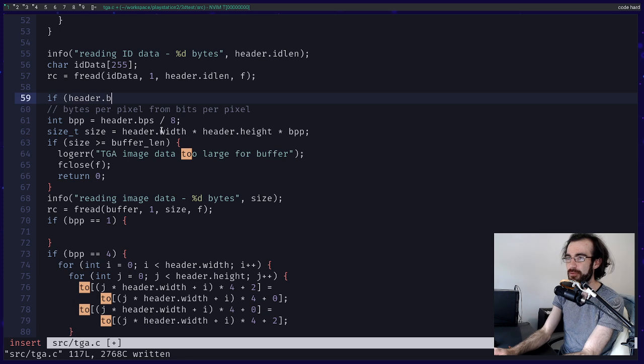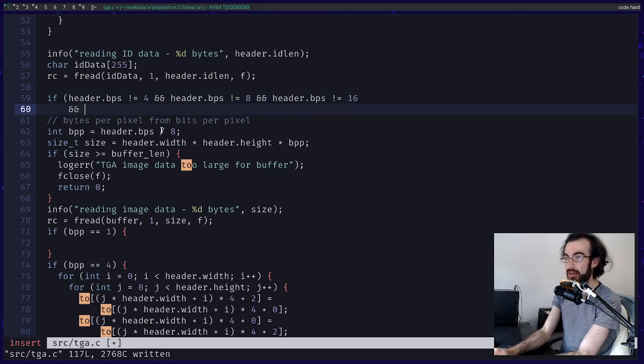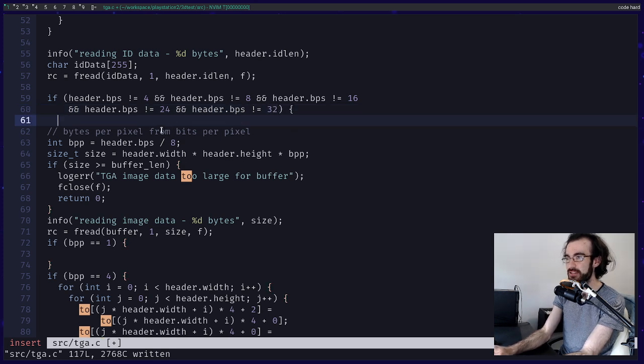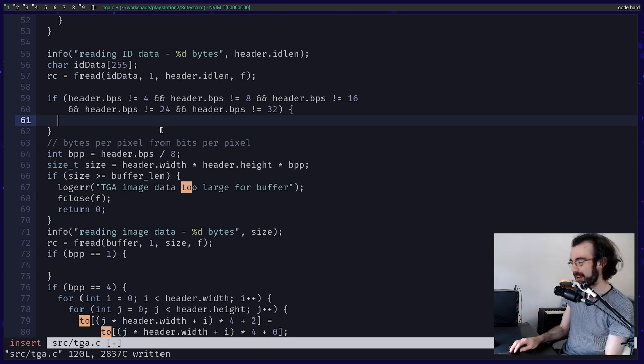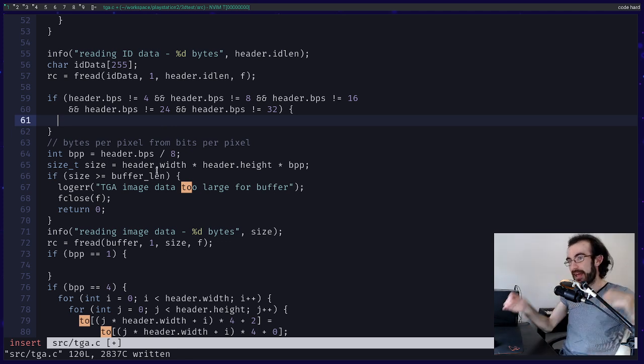If header.bps not equal to 4 and header.bps not equal to 8 and header.bps not equal to 16 and header.bps not equal to 24 and header.bps not equal to 32. These are the only color formats we want to understand. You could have 64-bit colors somehow if you really wanted insane bit depth on each of your color channels for some reason. You could do it. We're gonna error if that's not the case.